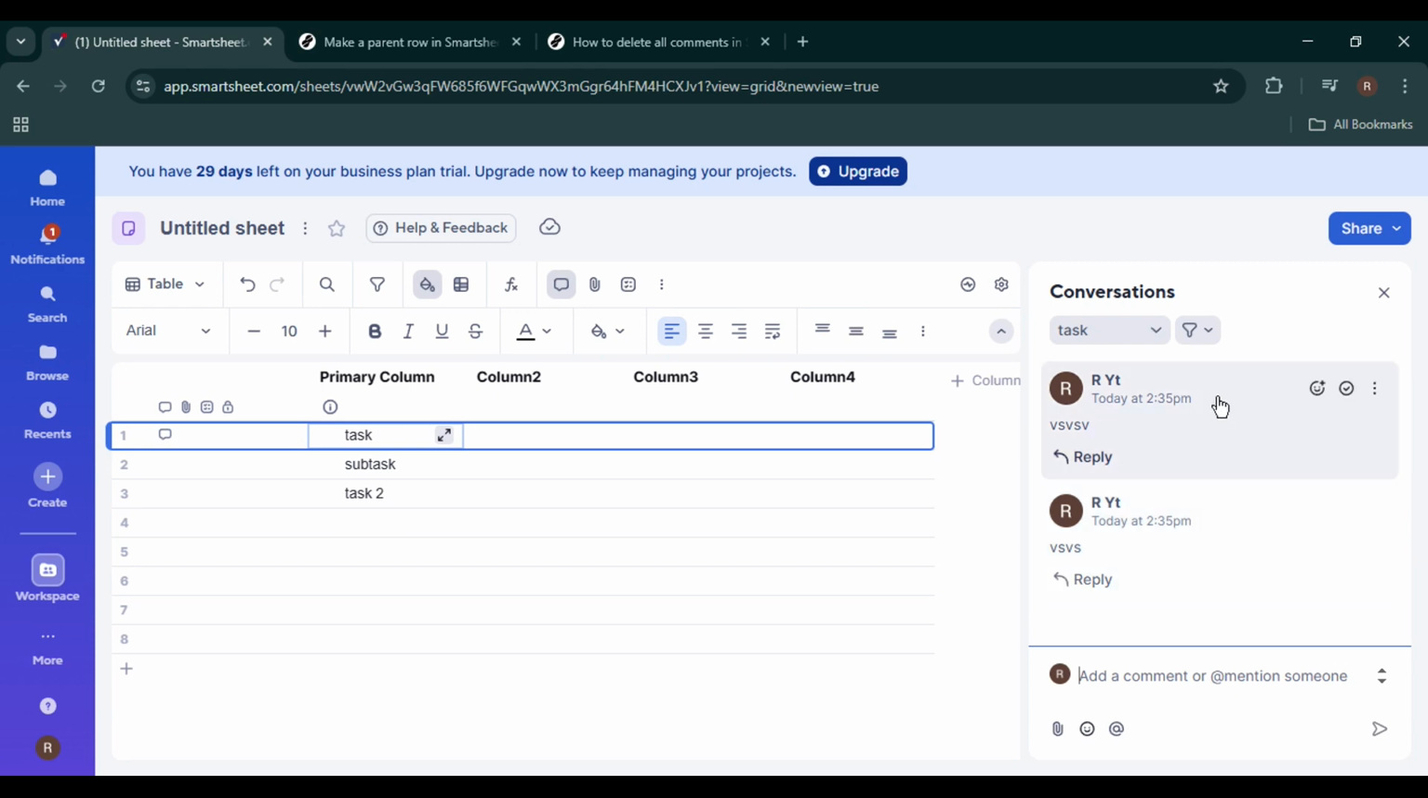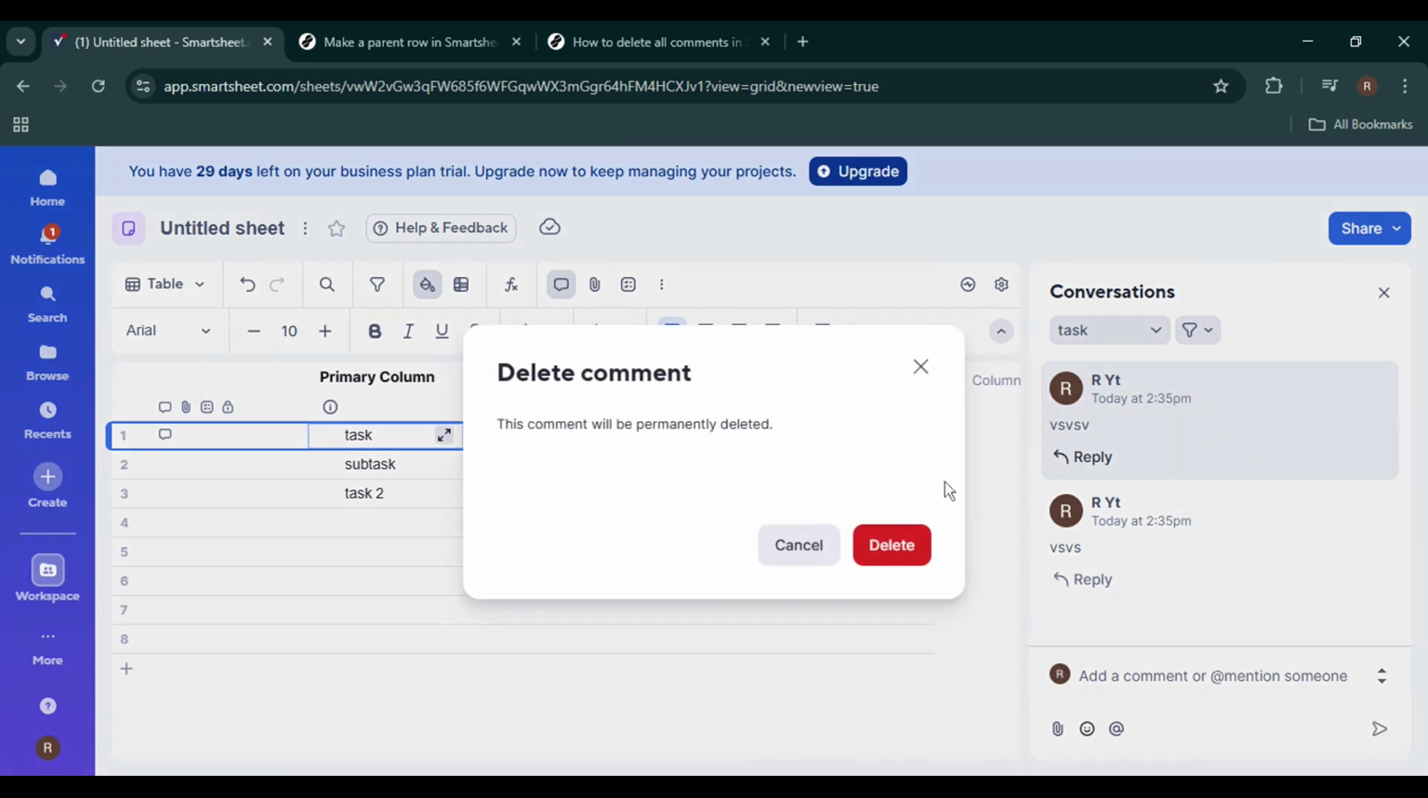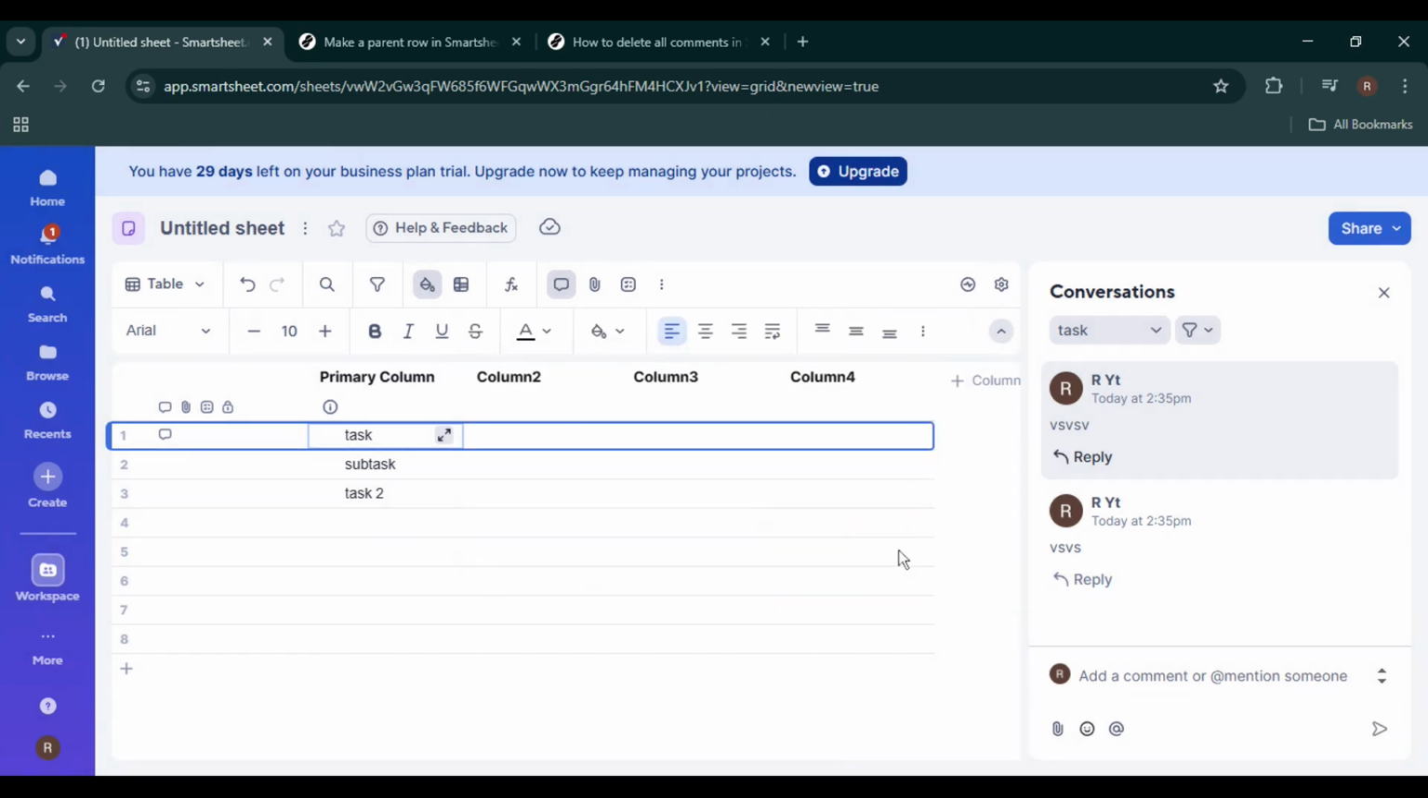Move your cursor over the comment you want to delete. In the top corner of that comment, you'll see 3 dots, also known as the More Options menu. Click on those 3 dots to open the comment options. From the menu, click on Delete Comment. Smartsheet will then ask you to confirm the action. This is a safety step to prevent accidental deletions. Click Delete to confirm, and the comment will be permanently removed from the sheet.